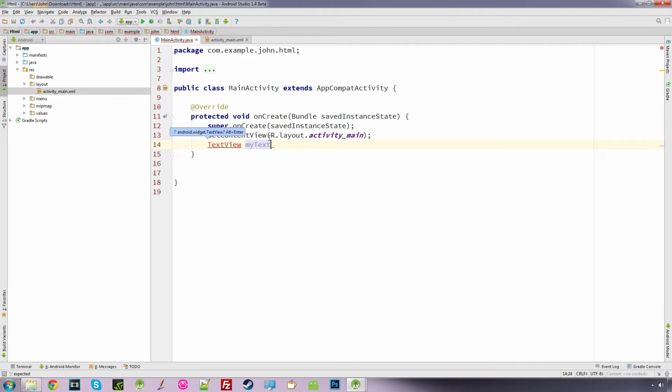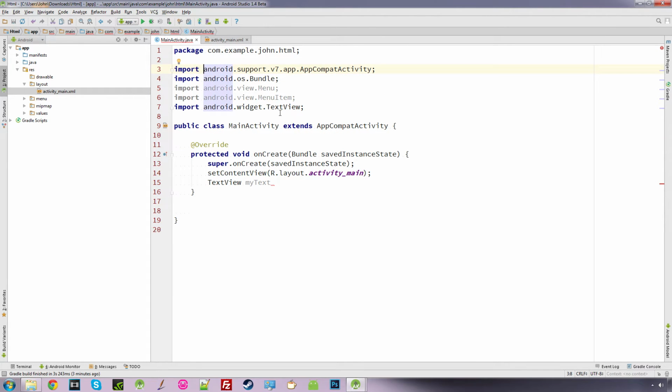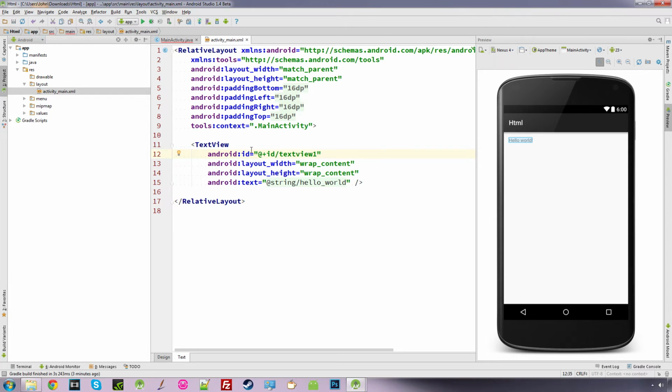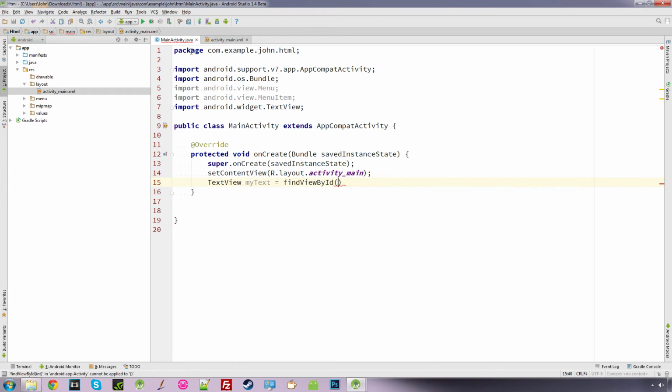Now it's asking us to import this, so we just want to Alt Enter, and it's stuck up here. So my text, and it's going to be equals, and we want to find view by ID. So it's going to look for a view by its ID, and as I said, the ID we've given it is this here, in this case, text view 1. So whatever you've called it. So it's going to be R.id.textview1. There it is there. And we want a semicolon on the end there.